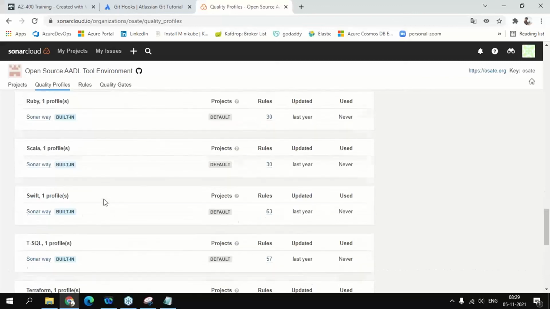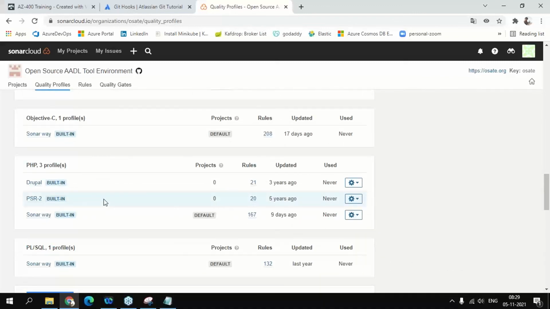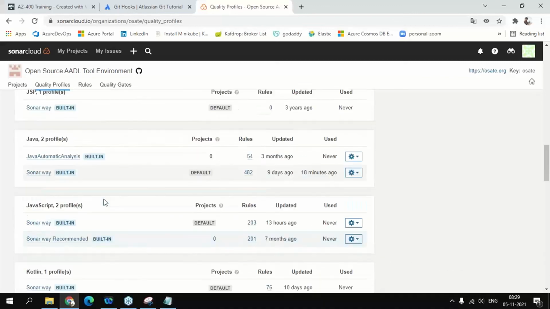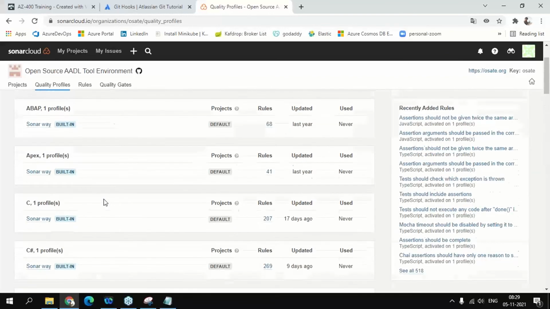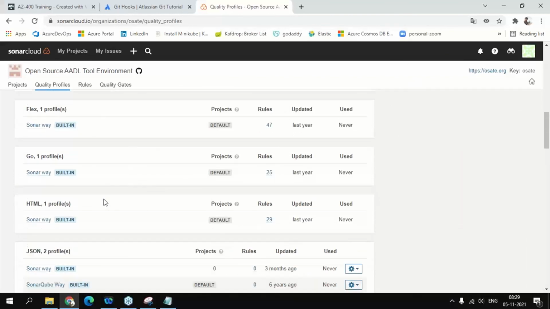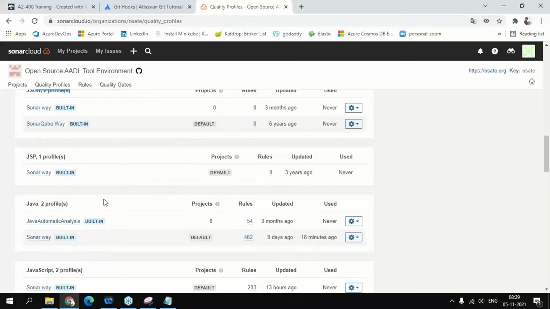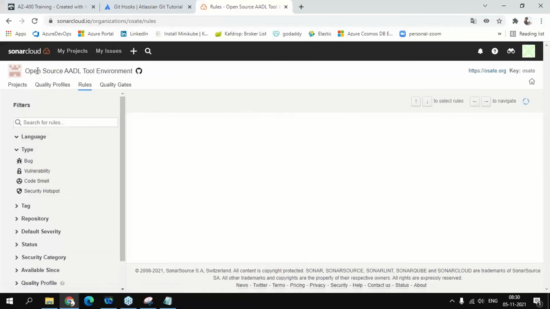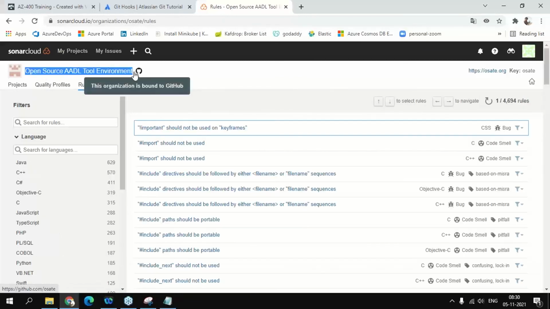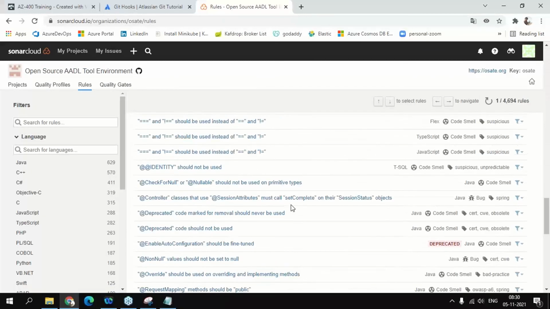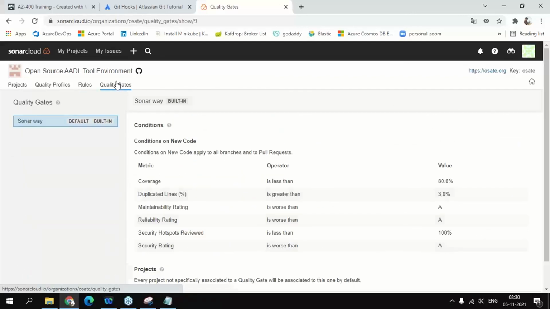But mostly they have only one profile per language. But in my case, for Java, I think they might have many. Yeah, here Java, they have two. In this one they have just 54 rules, and here they have 482. And the individual rules, whatever rules it will apply for this project, you can see them. Okay, and then the quality gate.